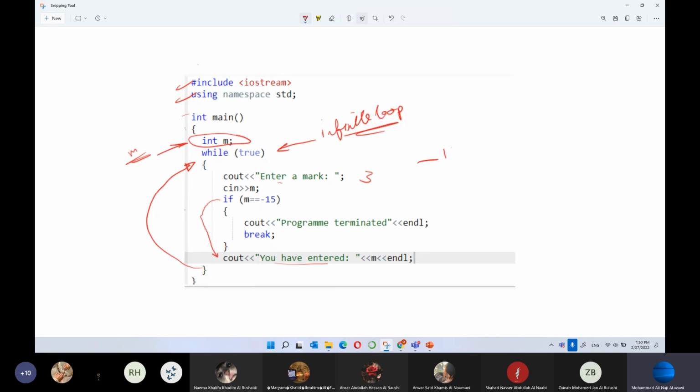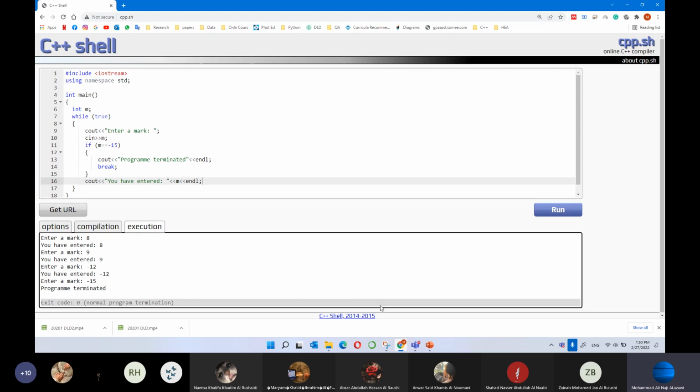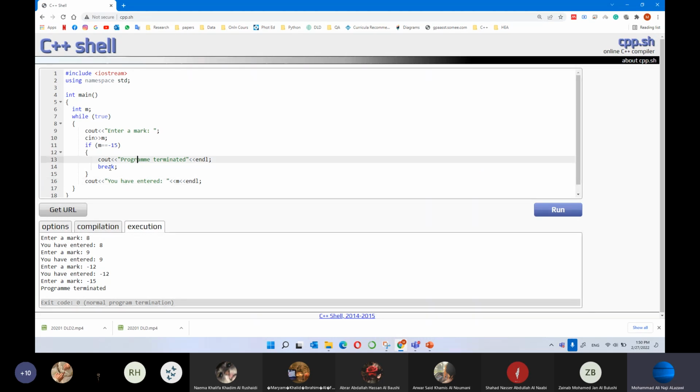If I enter -15, then if m equals -15, the condition is true. It will print this message and then break. When I say break, it will ignore all the rest of the instructions. It will go directly to the end. That's why when I entered -15, -15 was not printed, while 3 was printed. If we get back to this, you have entered here -15 and break. Now the second part, I'll share it with you first.